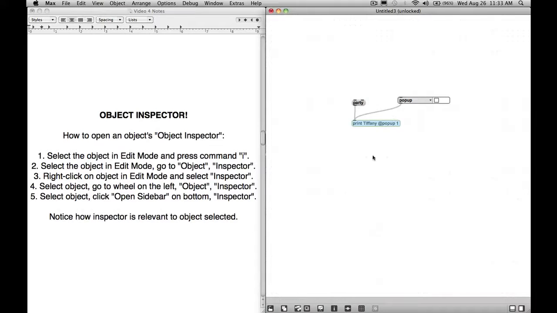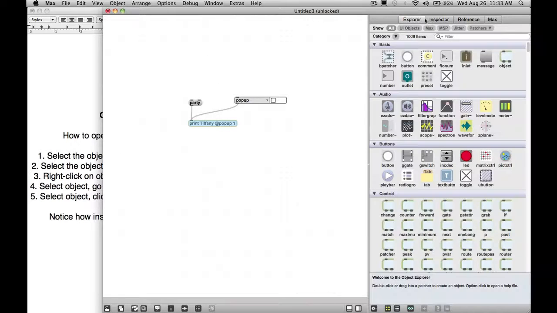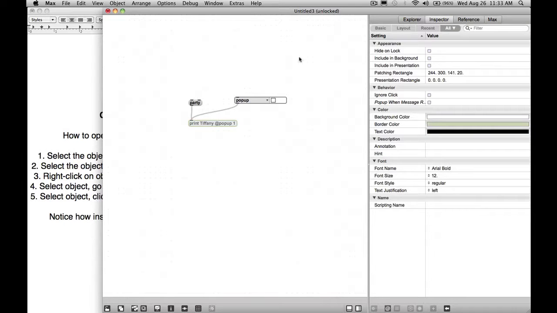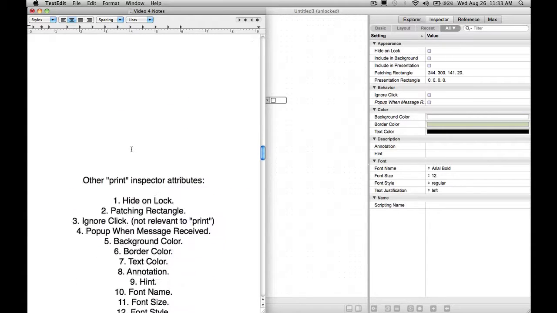And then if you select an object and then open the sidebar right here, look at that. You got the Inspector. This sidebar is useful because you've got the Explorer, the Inspector, and the Max window. The three things we've covered yet. We'll cover reference in the next video, actually. So notice how the Inspector is relevant to the object selected.